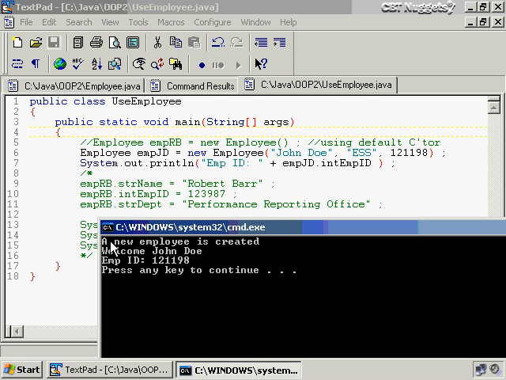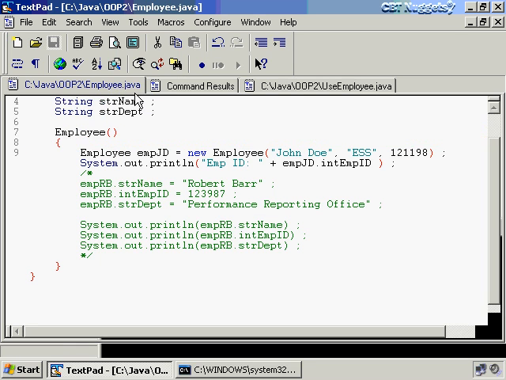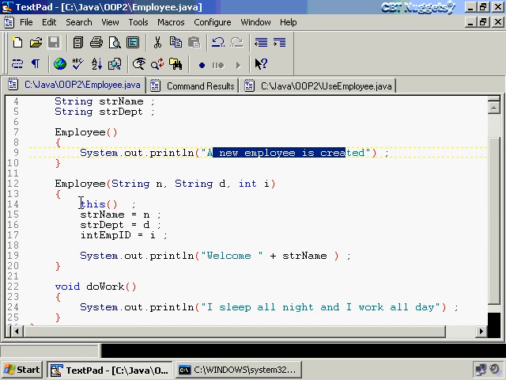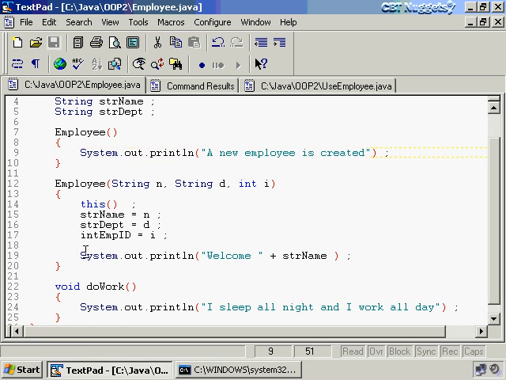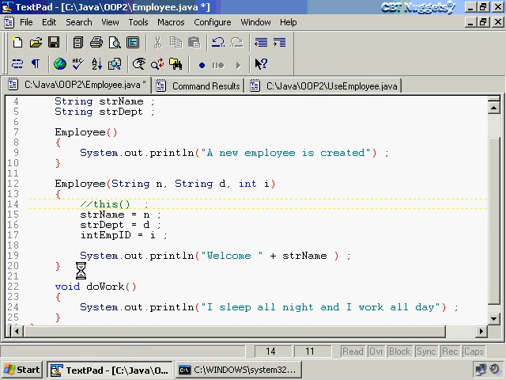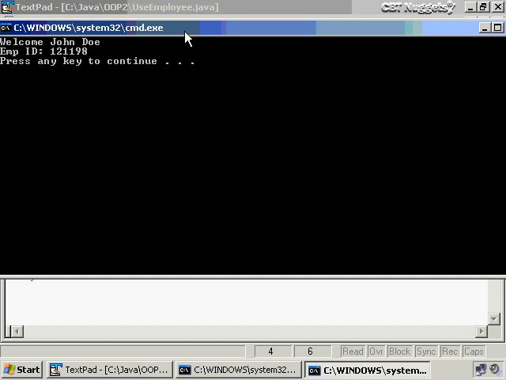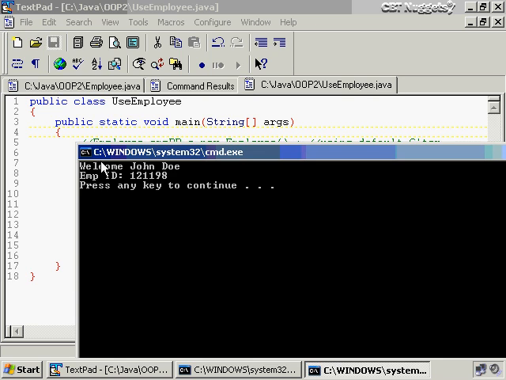Why is the very first line written there? Because I've explicitly gone ahead in this constructor and said this. I'm going to comment this out and I'm going to recompile it. All right, now I'm going to rerun this. Notice I do not have to recompile it. I will simply do a Control-2 and rerun it. Notice now it is not saying a new employee was created because I am not explicitly utilizing the this keyword in my constructor.